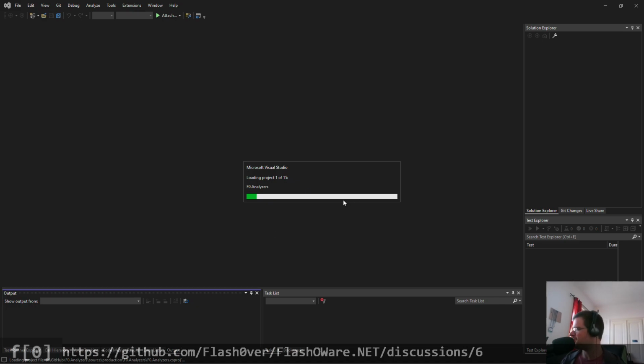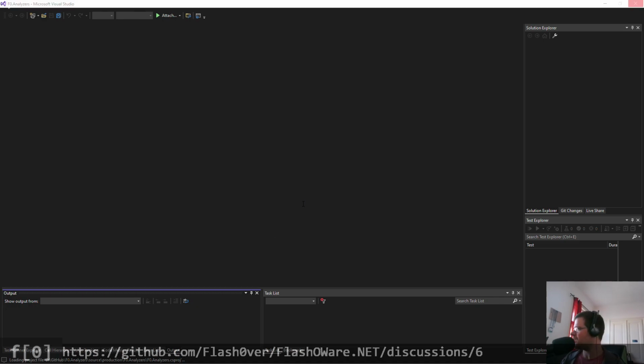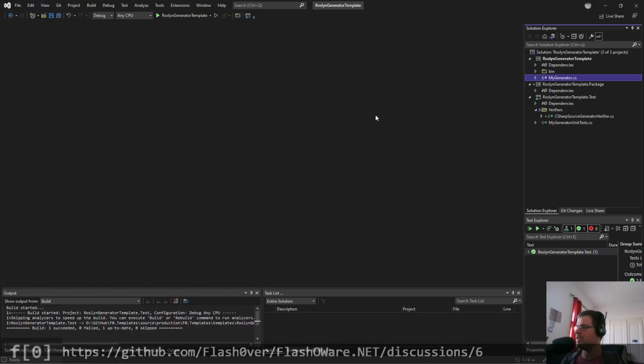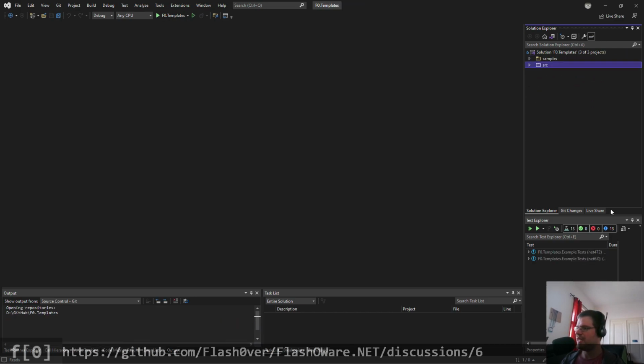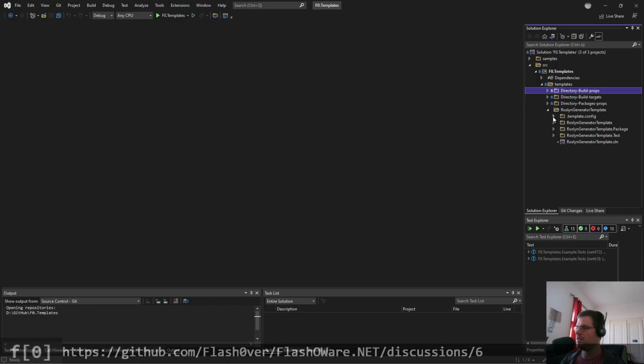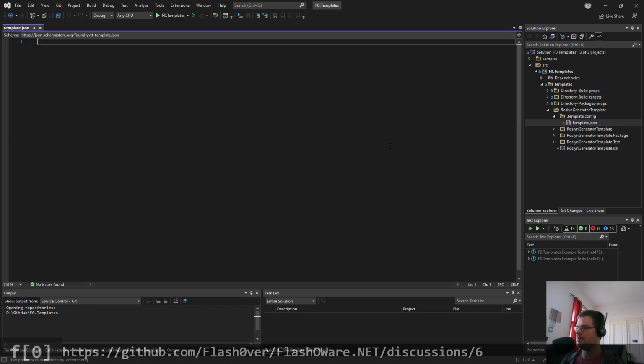If it will load. Well, let's not wait until this is loading, but let's have a look if we can actually see this being part of a template. Let's jump to the other solution, to the actual template solution. Now we have here our new project, our new template. There is the template.config, and now we need to add here the template definition.